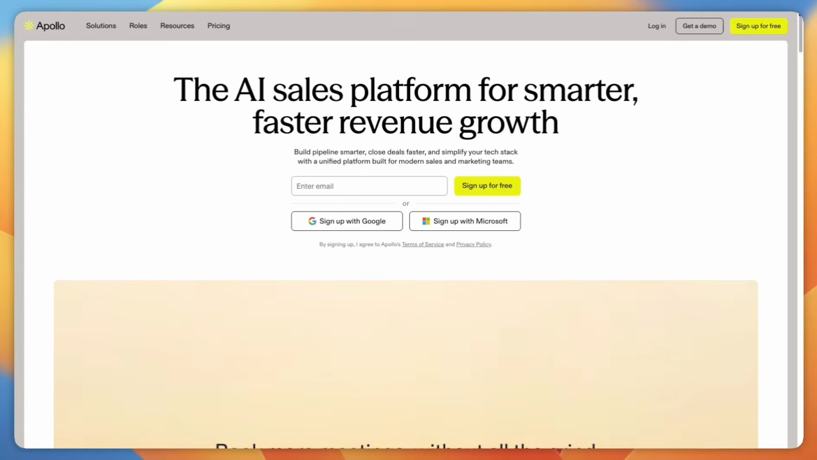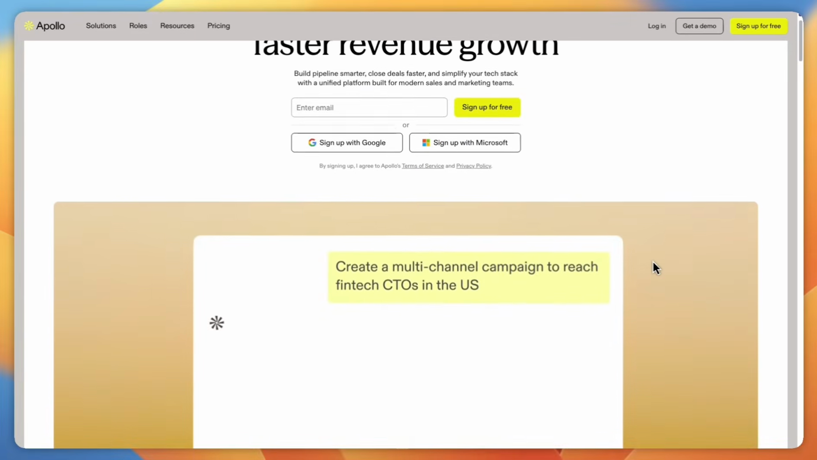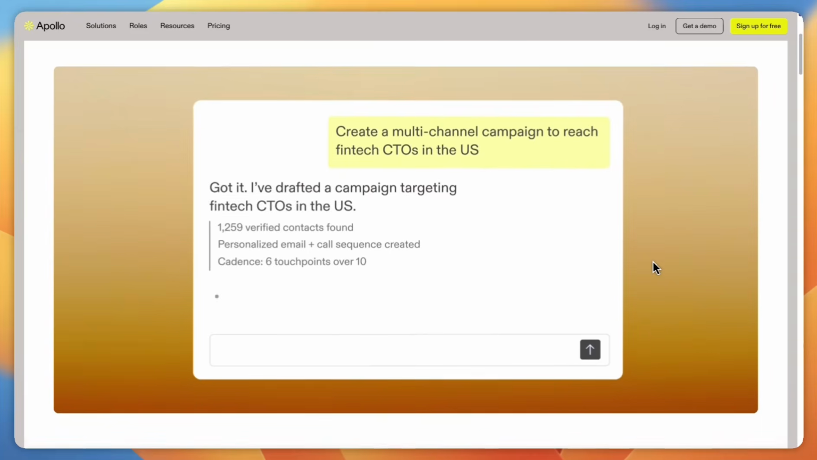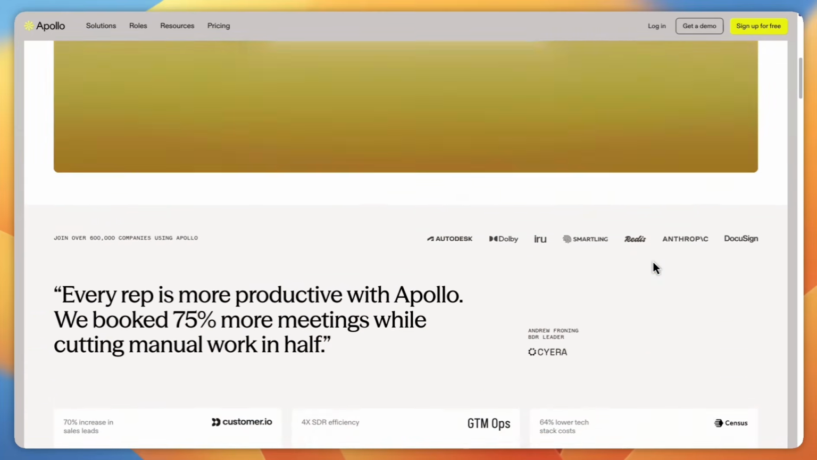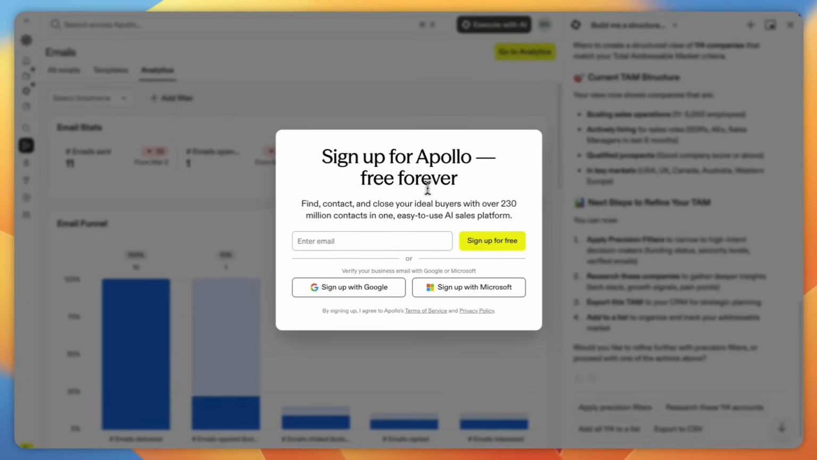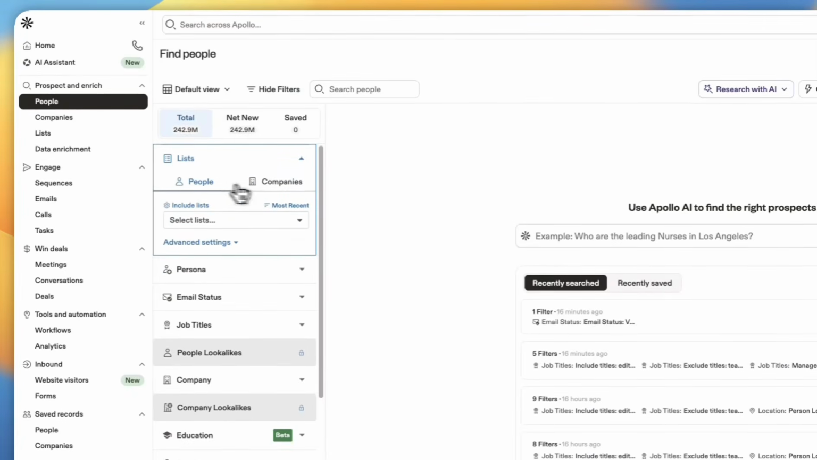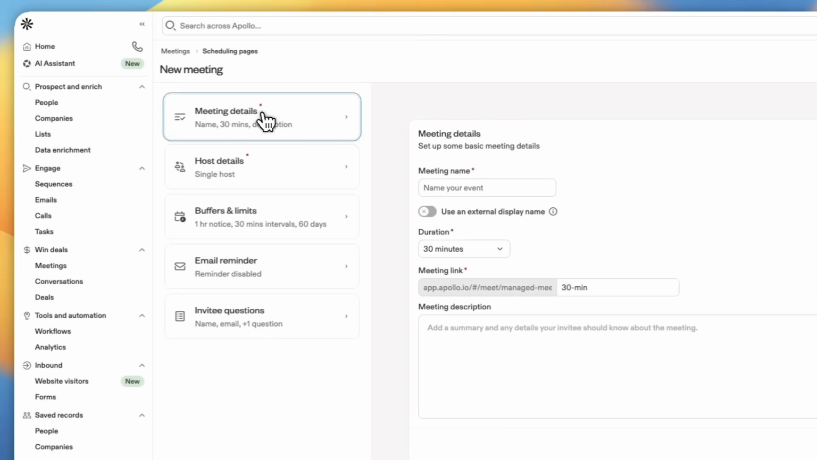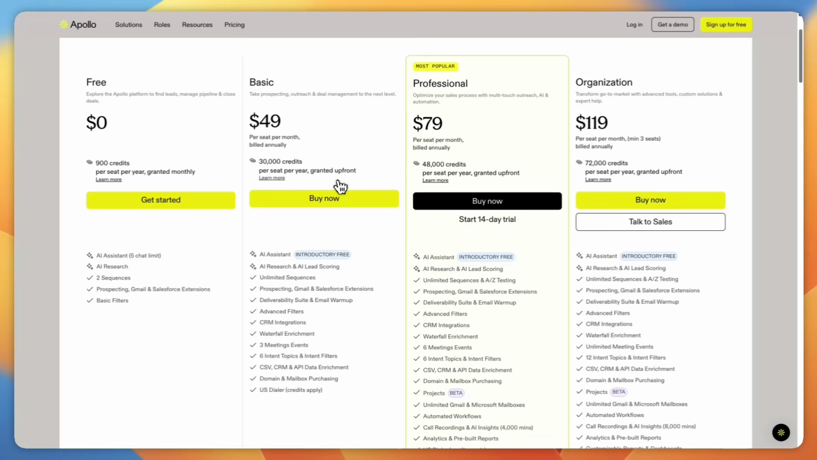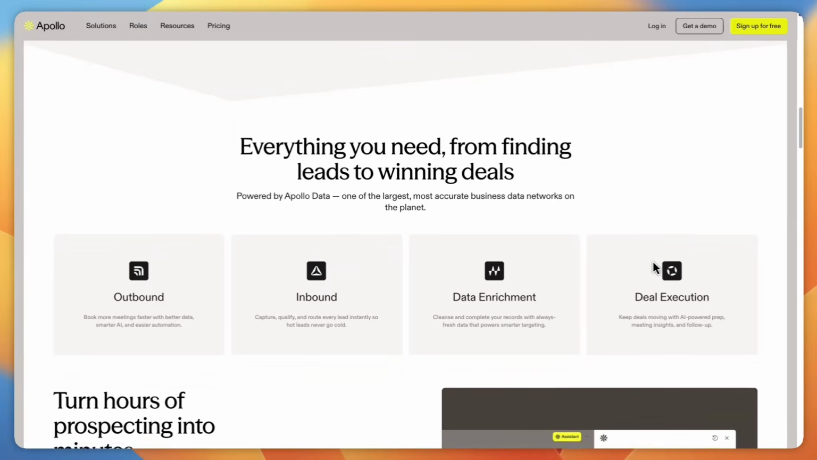In this video, I'm going to show you how to use Apollo.io step by step, even if you are completely new to the platform. This tutorial is perfect for beginners, but it can also help intermediate users who want to understand Apollo more clearly. We'll go through the basics, like creating an account, setting up your profile, finding leads, using filters, saving contacts into a list, creating a sequence, checking emails, using meetings, exploring analytics, and finally, understanding the pricing plans. Let's not waste any time, and let's get started.